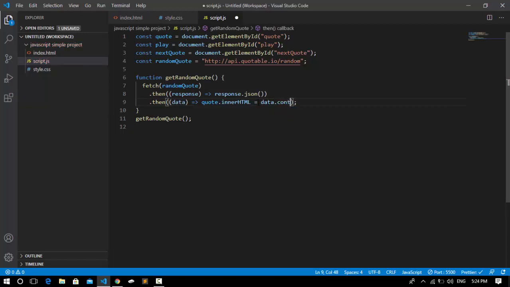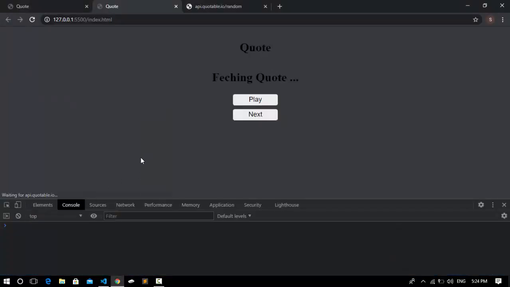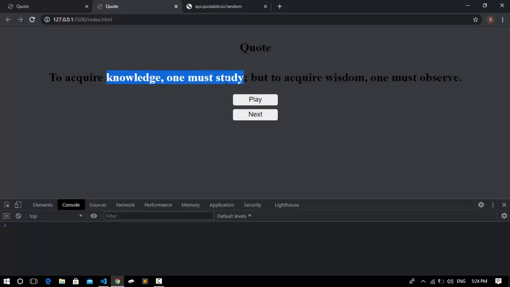So I'm gonna say content. Save it, and now go to the browser and refresh it again, and then in the console you will see that we will get, oh actually we printed it out here. So we're done with our first job, and you see we get a random quote here.